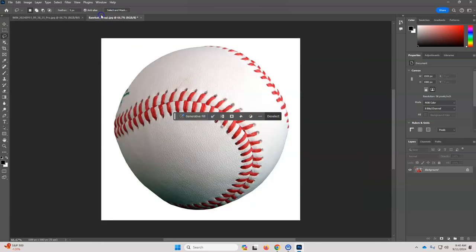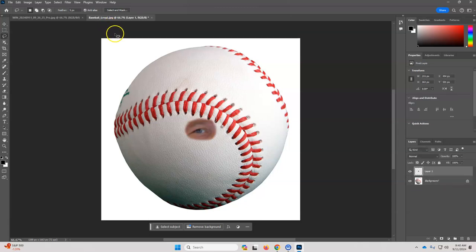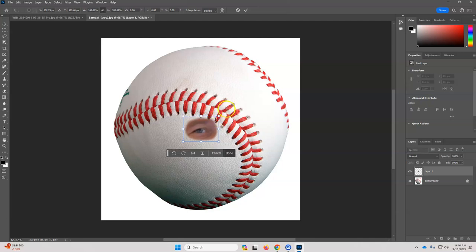Control-C copy. Control-V paste. And then Control-T, which allows me to transform it. So I can change its size, I can actually come out of that box and I can rotate it, and I can move it to where I want it to be. So I'm going to put my eye up here maybe.